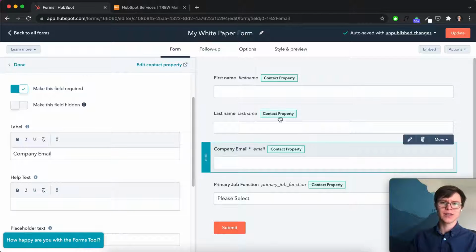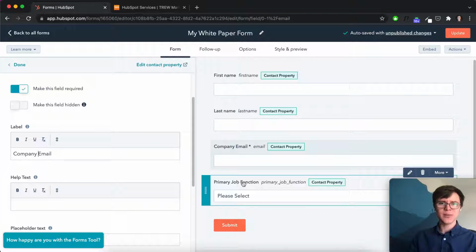They'll only put in their phone number if they are requesting a demo or scheduling a meeting with you. Also, we'll see here that primary job function is a drop-down field, and we highly recommend using drop-down fields and multiple select fields instead of text fields as much as possible, because with these drop-down and multiple select fields, it's much easier to organize your CRM and filter and sort your contacts.